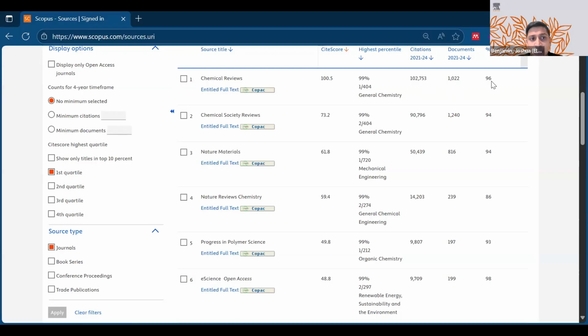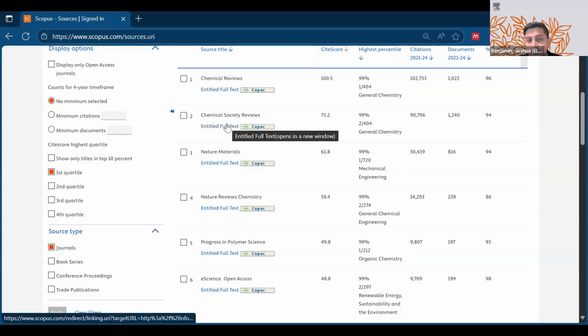So using this source page, you can quickly take a look at some of the top quality journals and make a decision about where you'd like to publish as well.